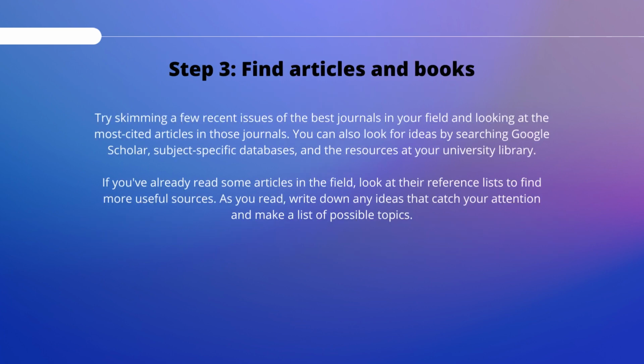Step 3. Find articles and books. Try skimming a few recent issues of the best journals in your field and looking at the most cited articles in those journals. You can also look for ideas by searching Google Scholar, subject-specific databases, and the resources at your university library. If you've already read some articles in the field, look at their reference lists to find more useful sources. As you read, write down any ideas that catch your attention and make a list of possible topics.